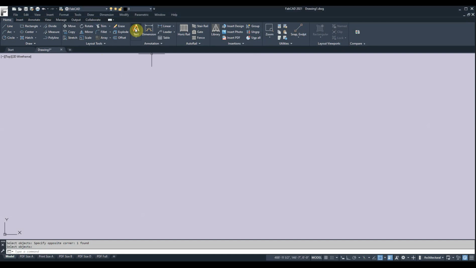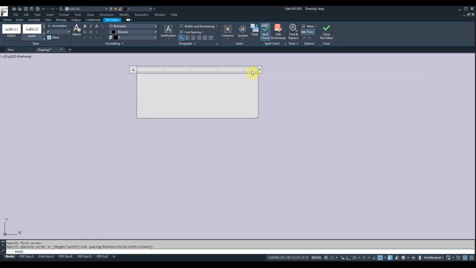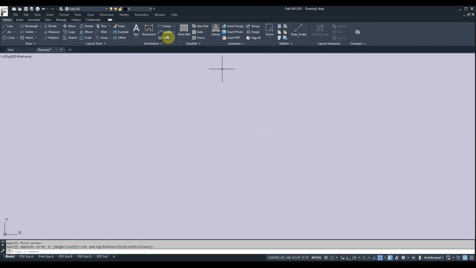Here's your text button. You click that to put text on the screen, and then you just type in your text there. These are your dimension commands: linear, aligned, angular. Let me show you how those work.